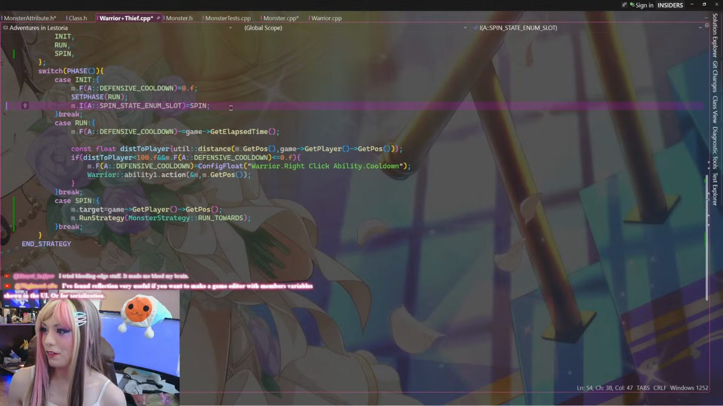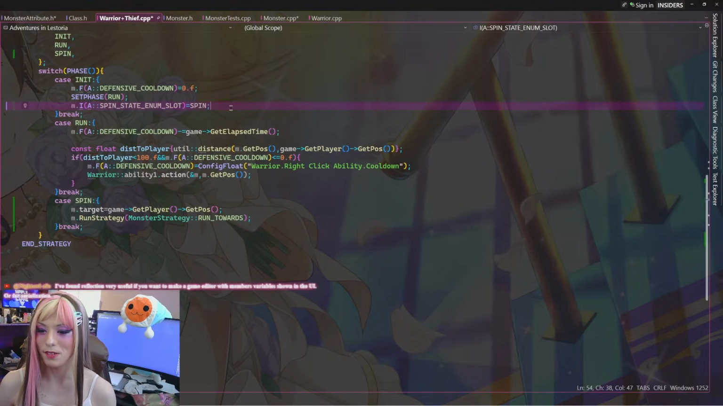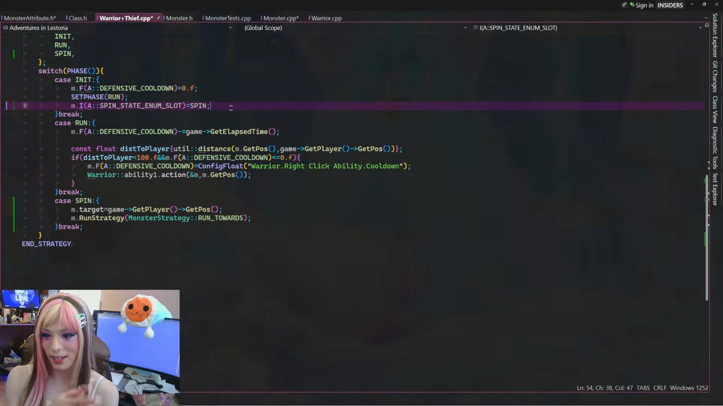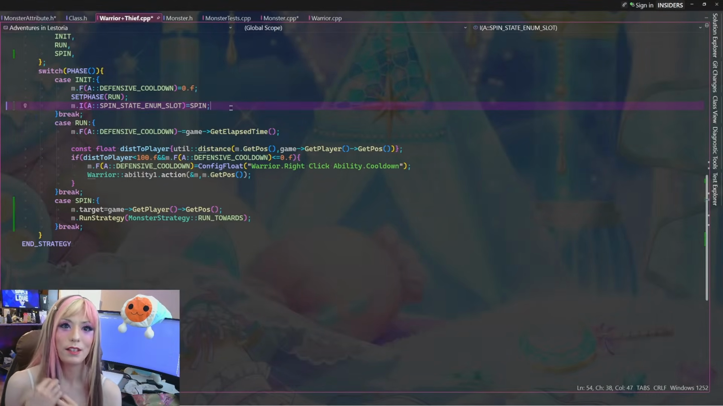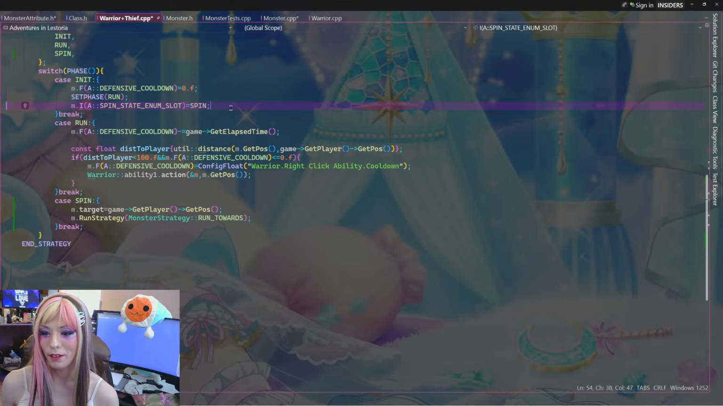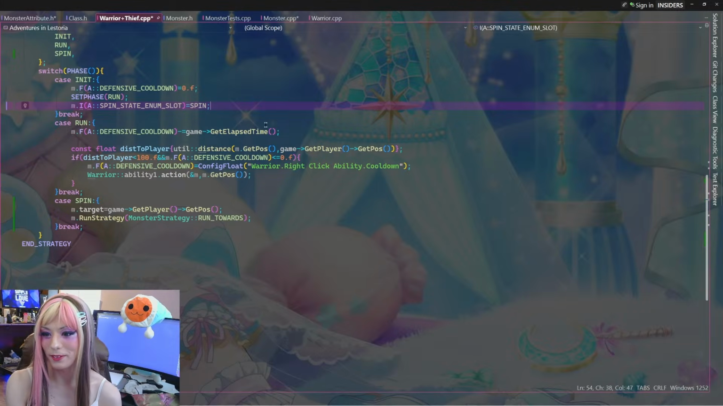I found reflection very useful if you want to make a game editor with member variables. Oh my gosh, that's actually smart. Yes, that would be a nice use, actually. Imagine if we could go in-game, not out of game, and make a map editor or something and be like, okay, click this monster, set attributes or whatever. And it could read in all the variables and stuff. That would actually be cool.